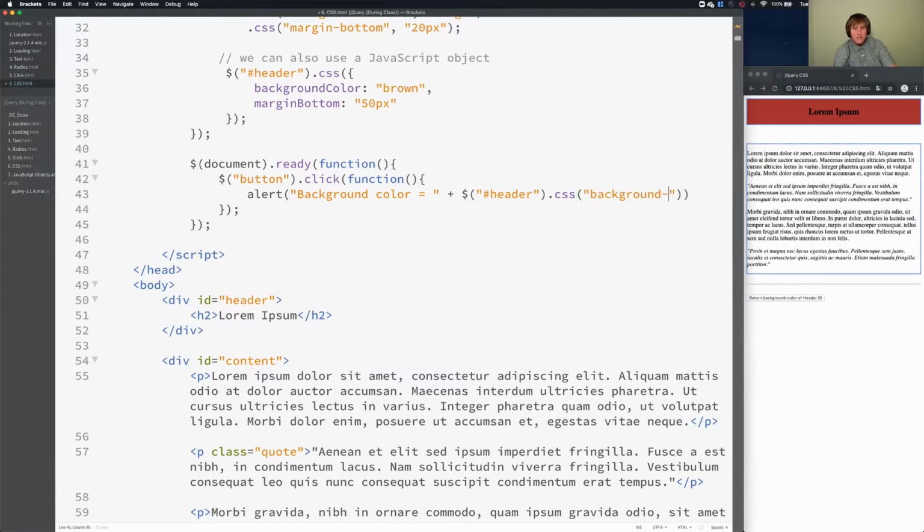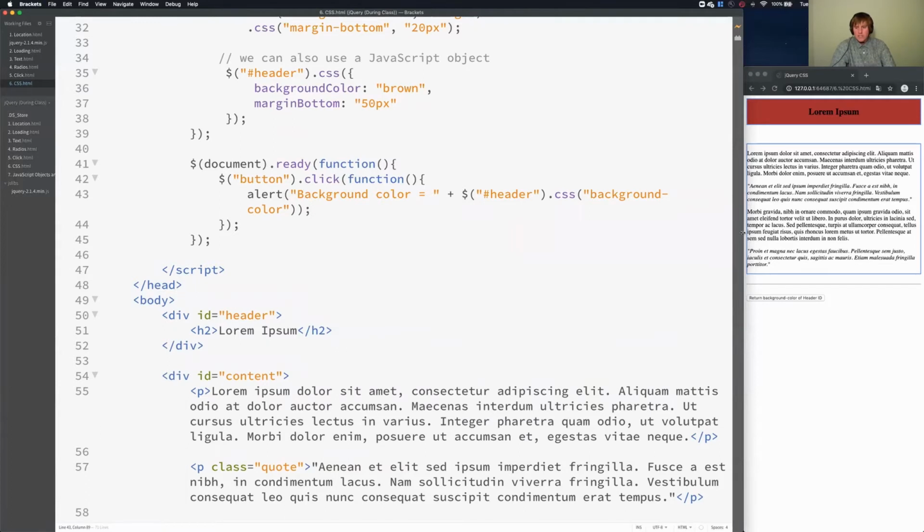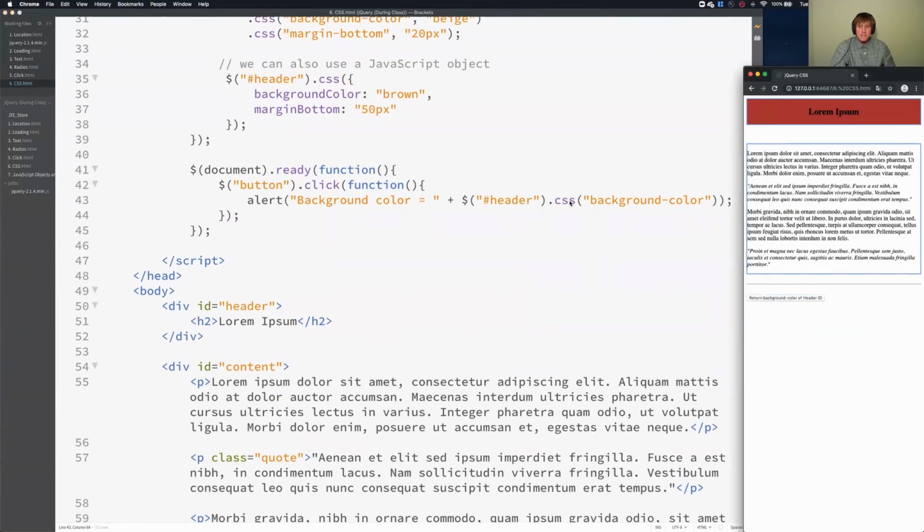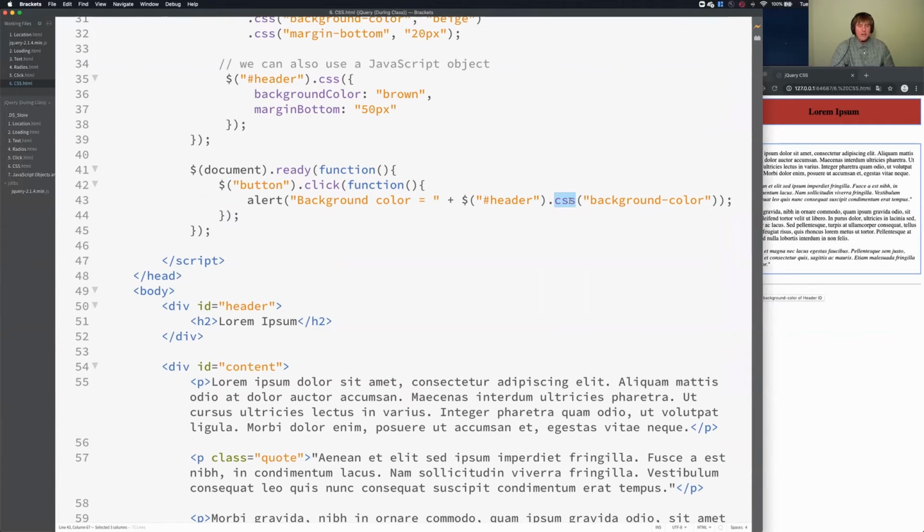And if I don't use a JavaScript object, I can actually specify the CSS property, which is background-color. Here you'll see I've only specified one parameter, which in this case will get the value instead of set the value. So if I refresh the page, click on the button, you'll see an alert appear with the RGB values for the header's background color. So the CSS method is very powerful. I can use it to get and set CSS properties. I can also set multiple properties depending on whether I want to chain or whether I want to use a JavaScript object. But what's a JavaScript object?